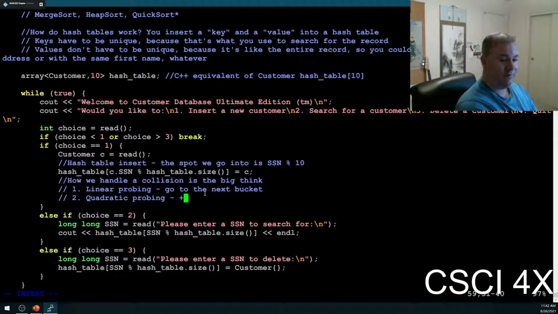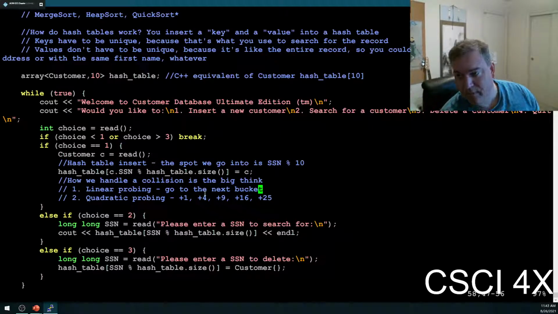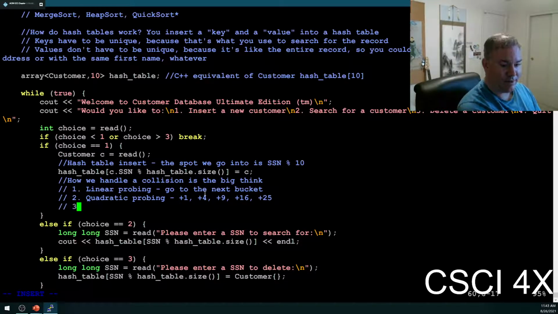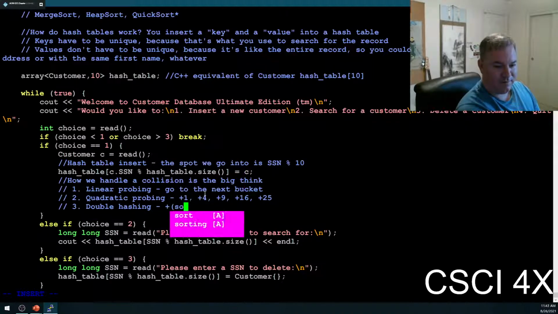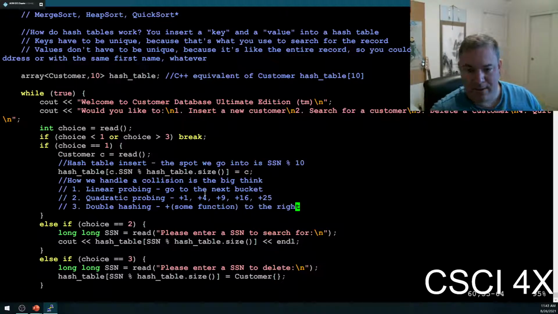Quadratic probing is +1, +4, +9, +16, +25. So you go 1 to the right, 4 to the right, 9 to the right, and so on and so forth, until you find an open one. Then there is what's called double hashing, where you go plus some function to the right, and we'll talk about the function in the PowerPoint presentation.